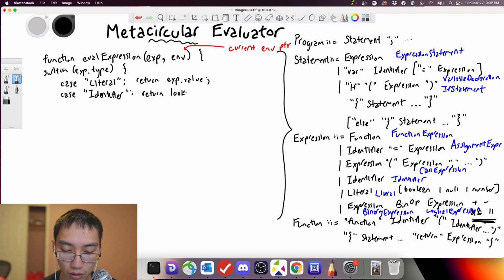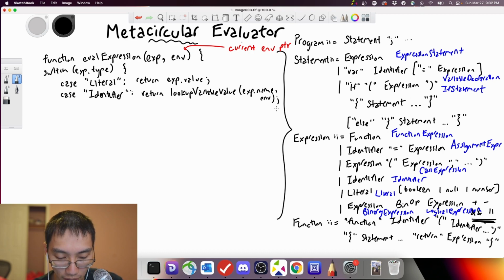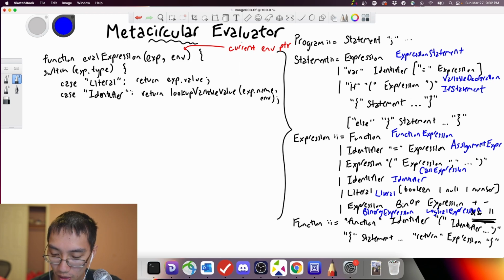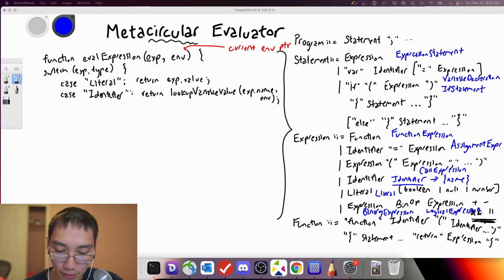So let's just return lookup variable value. And what do we have? Well, we've got the name of the variable that we want to return, and we've got the environment. And if it seems like I'm pulling the field names out of a hat, that's because I've got the documentation open in another screen, and you can look up the documentation too, right? So for, say, an identifier expression, it'll say, hey, this is an object and it only has a name field. Okay, so that's our identifier.